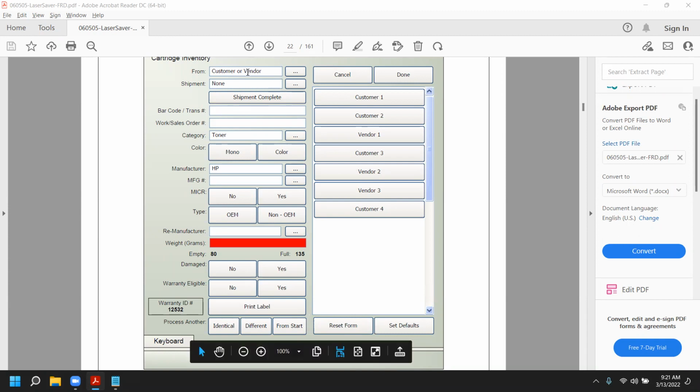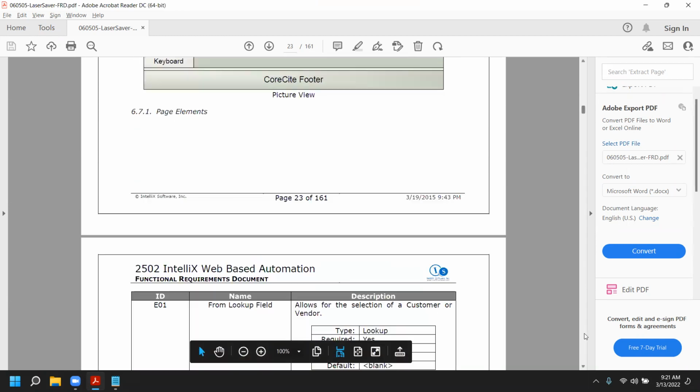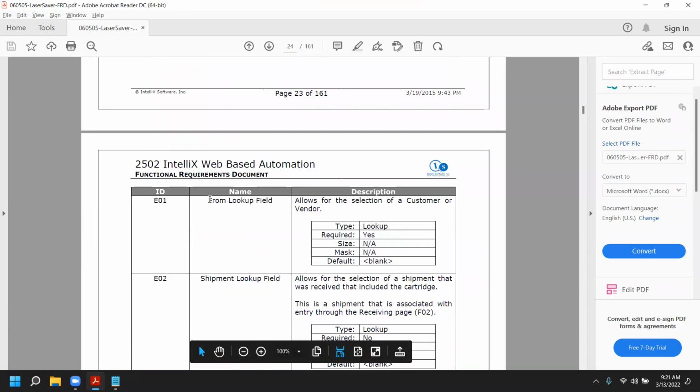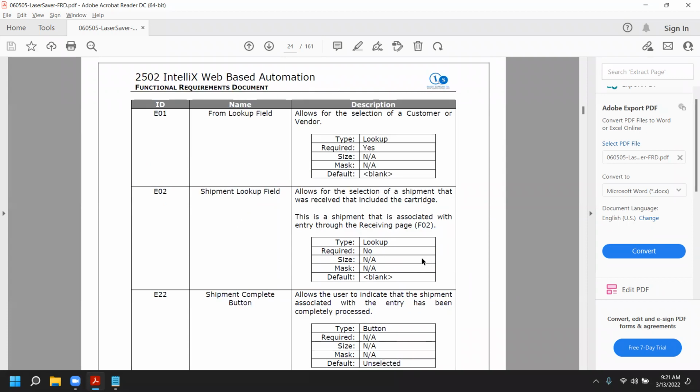So if you look at the description of the field, let's see here, the from field. It says it's a lookup field, allows for selection of a customer or vendor. So for a lookup field generally you shouldn't have to enter anything. It's a lookup, more like a selection from the drop down. You can't really enter anything unless it specifically says yes, you can edit or enter new information there as well. Otherwise, it will be read only.